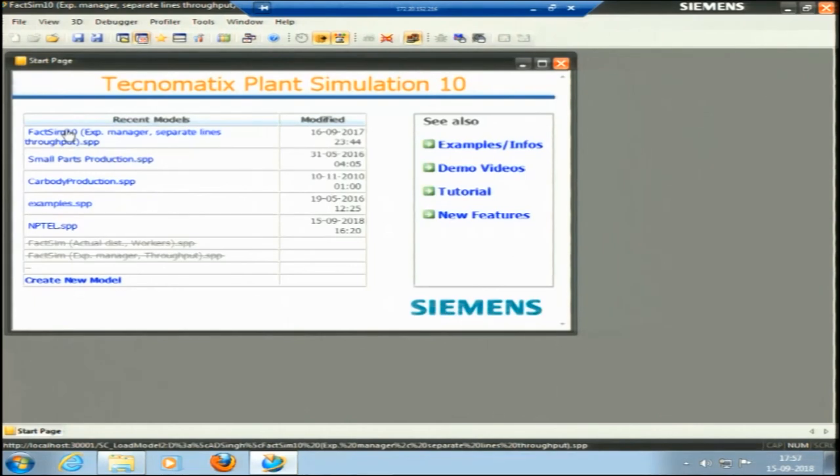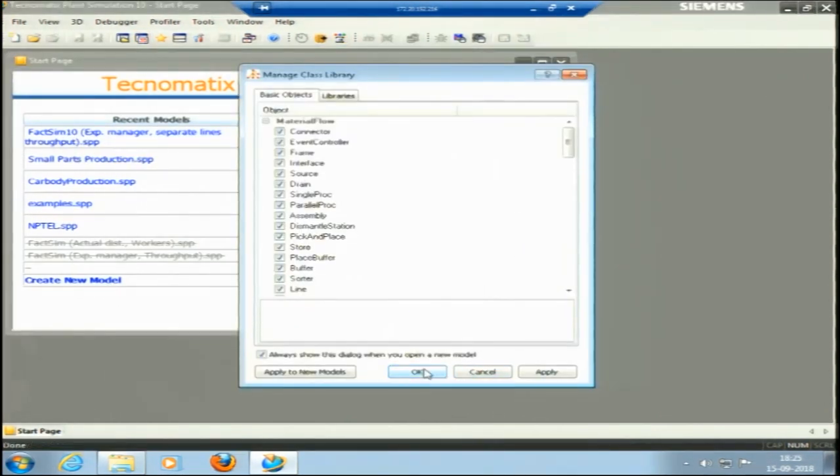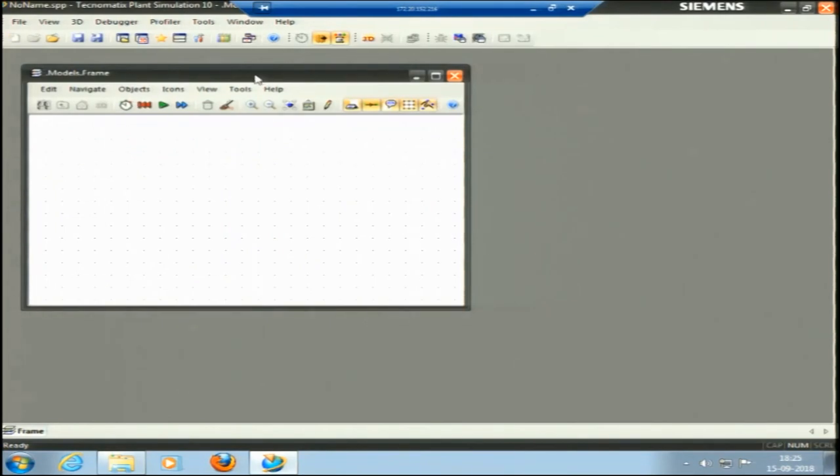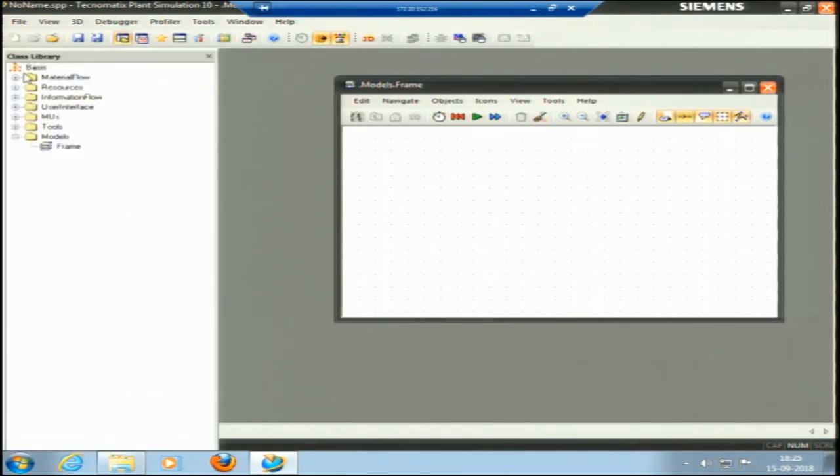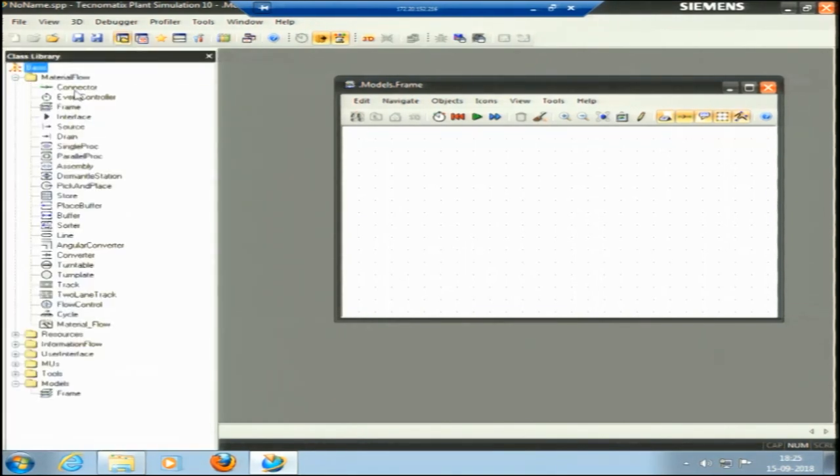So, I will again go to the start page, view start page. We will create a new model and okay. This is the model that I am trying to generate here. I will just open the class library and open the material flow.